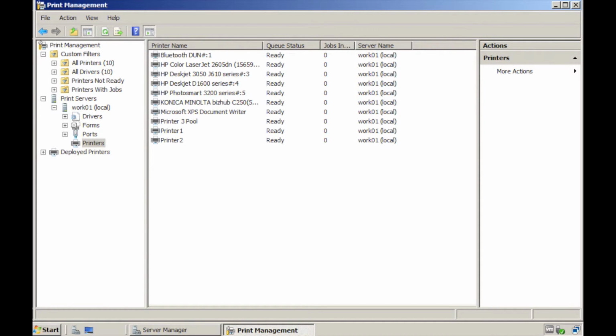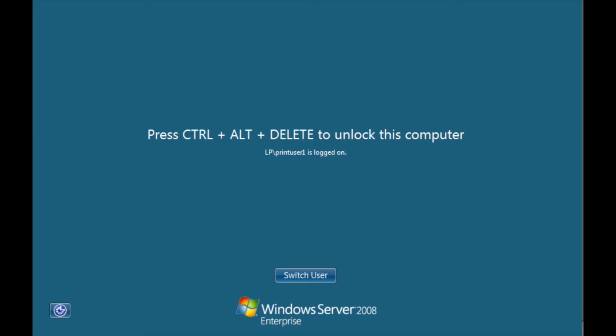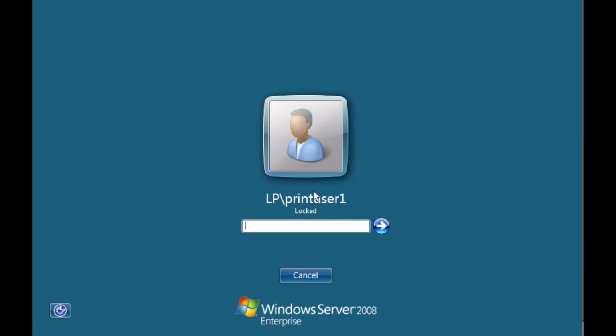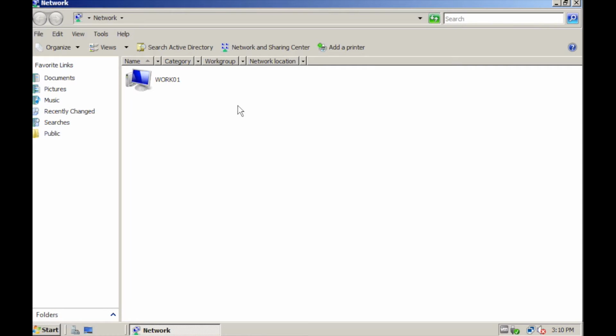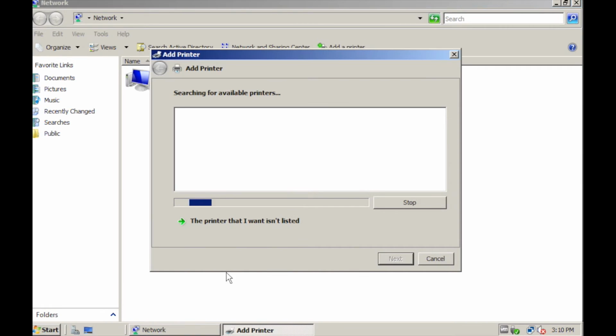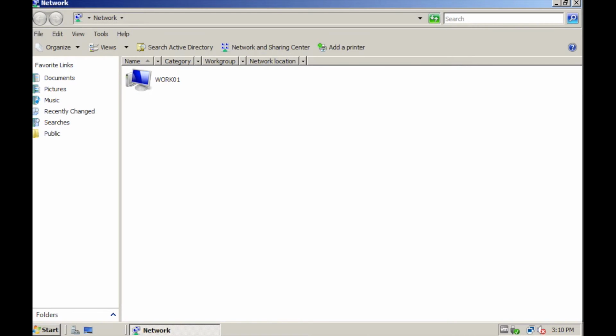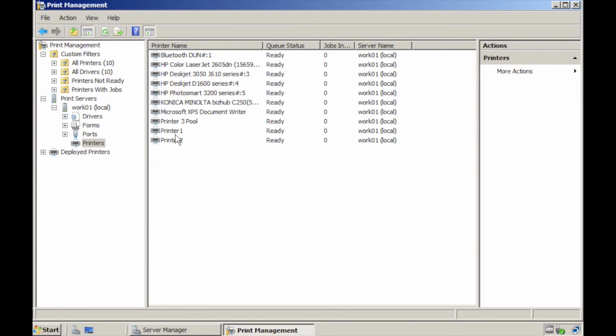We're going to sign in with our little print user. And we're in the network sharing center. Well, not exactly. We're actually just in network. Click add printer. Oh, look, there's nothing there. What should we do? How about we share the printers? That's a good idea.